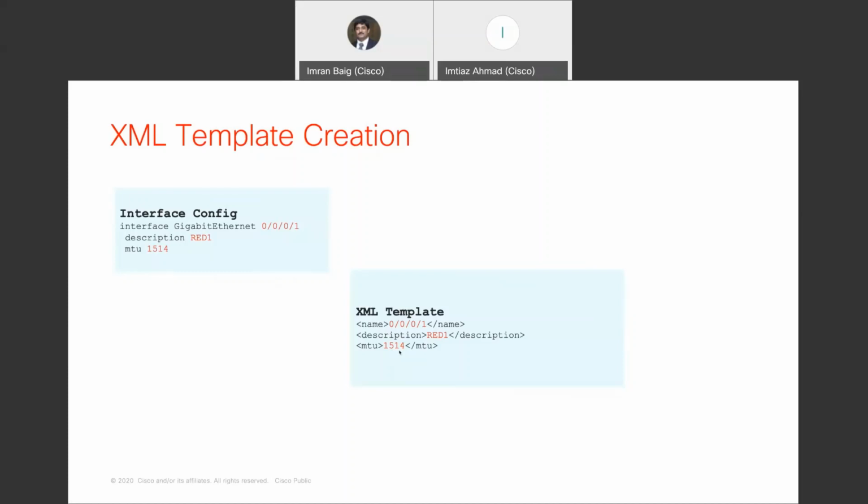The only thing that we have to keep in mind here is that we have hard-coded the values. We're just putting the same interface ID, the same description, and the same MTU. But in real life, the things might be different. What we might have to do is change these values based on what user input is coming from the end user. And remember from the past slides that user input was captured in the Yang model.